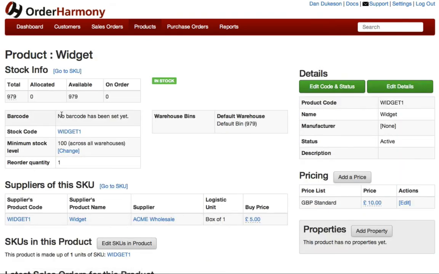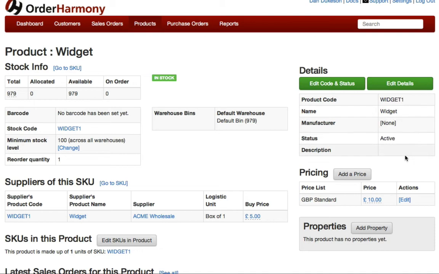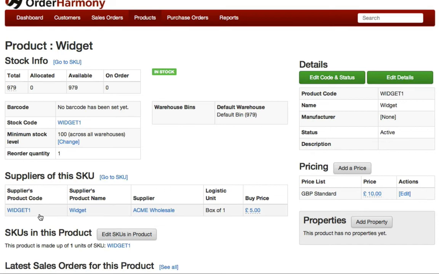So what we'll do here is we'll have a quick look at the widget, which we've already got set up. This product, you can see straight away how many are in stock. We can see how many are allocated to customers and how many you've got on order from suppliers already. The other information we've got is product data, product code, name, manufacturer, which you can think of as brand, and the description if you need it, and also who are your suppliers for this product.